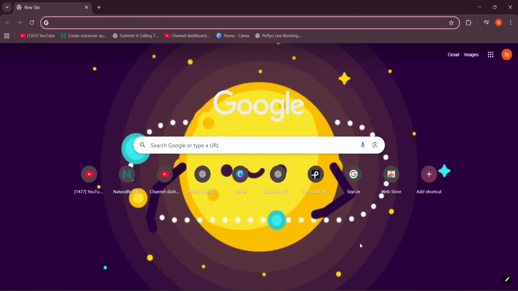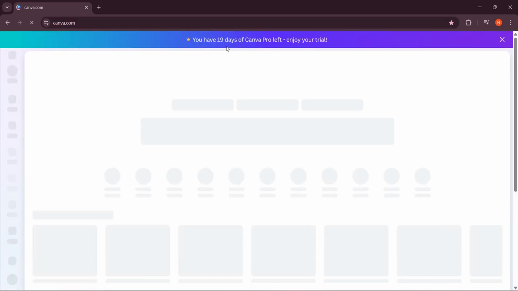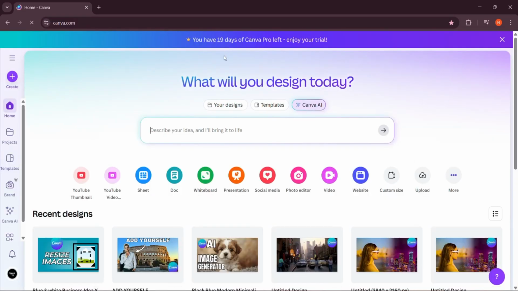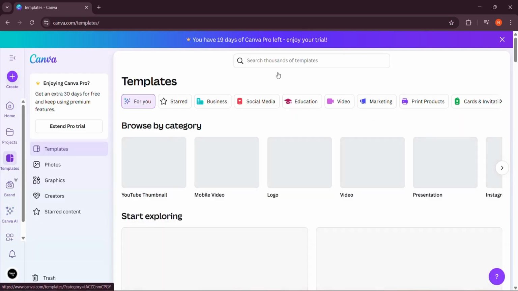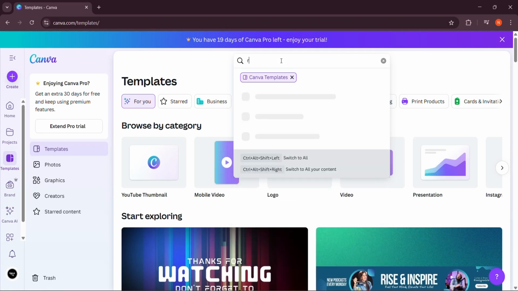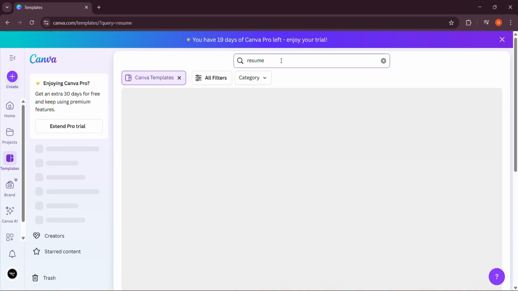First, open your web browser and go to canva.com. Make sure you're logged into your Canva account. From the home page, pick the project you want to save. You can either scroll through your recent designs or use the search bar at the top if you have a specific file in mind. For example, I'll search for a resume template because I want to save a CV.